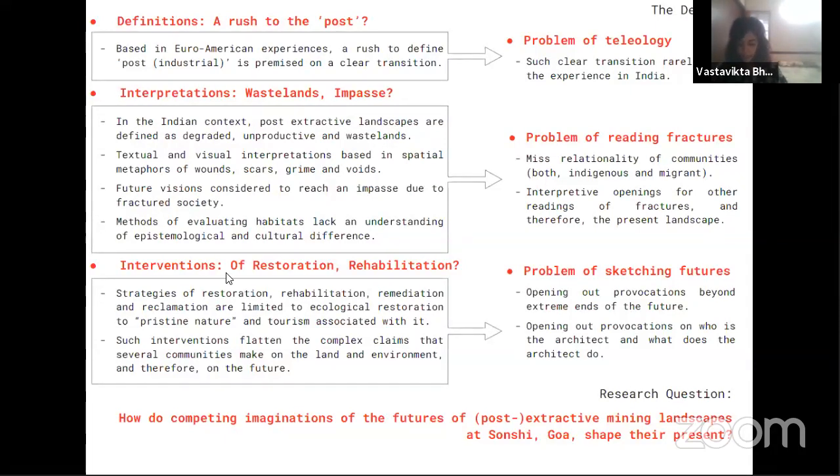The third concern, in thinking about Sonshi, is the language in which its future is conceptualized. The strategies that come to address such, such as restoration, rehabilitation, and remediation, get limited to culturally providing heritage museums, commercial districts, or green gardens of tourism. These interventions, however, fracture the complex claims that are made by communities on land, environment, and thus the futures.